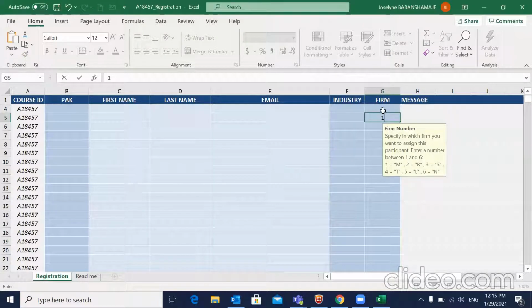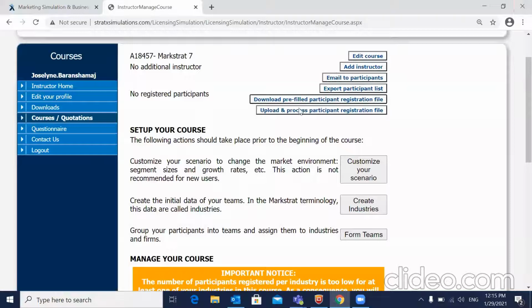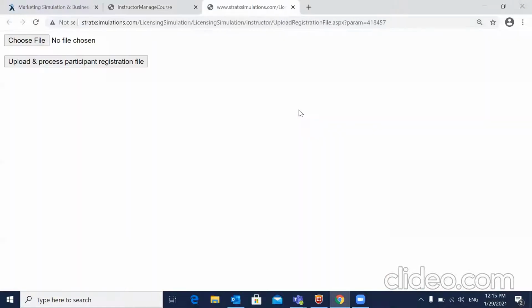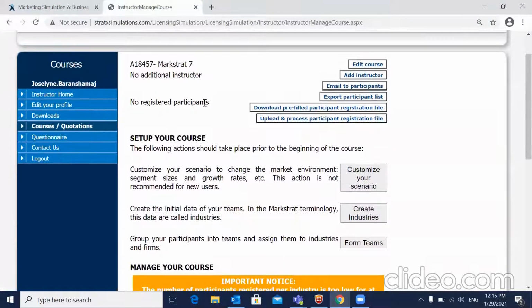Once you have done this and filled everything in, you make sure to save this file here on your computer. You can close it. Next, you go to Upload and Process Participant Registration File. You choose the file on your computer. You upload it. Wait a few seconds for the file to upload. You will get a new Excel sheet with the results showing you if the participants have been correctly registered. Once that is done, you go back into your course, and instead of no participants registered, you will see 30 participants registered, or however many participants you registered in that Excel sheet and uploaded.